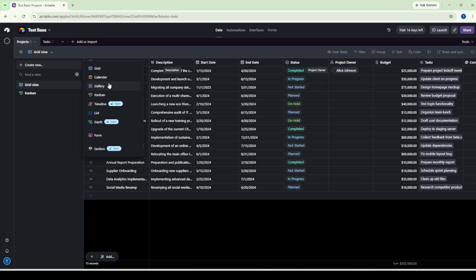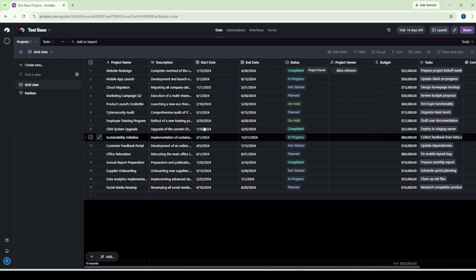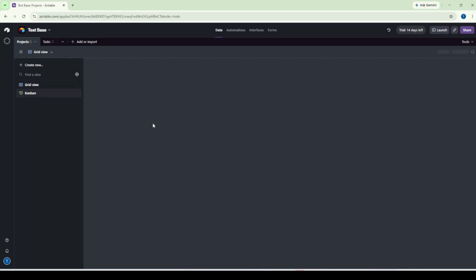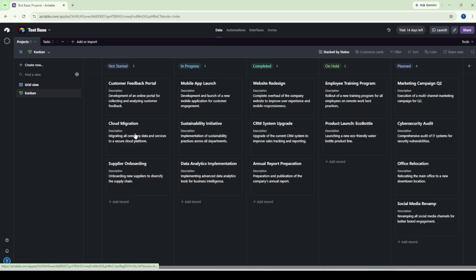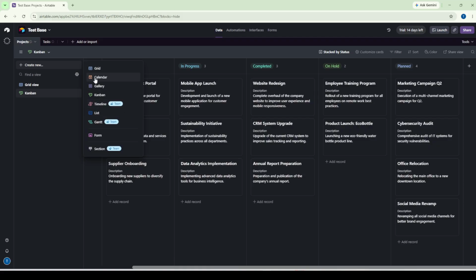The final building block is views. A view is simply a different way of looking at the exact same data in your table. You can have multiple views in one table, and each view can show different fields, apply different filters, or sort the records differently. The default view is the grid view, which looks and feels like a spreadsheet. But you can also switch to a Kanban view, which organizes records into columns like a Trello board, perfect for tracking tasks by status. There's a gallery view that displays each record as a card with a large image, ideal for portfolios or product catalogs.